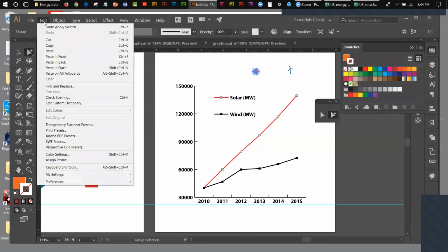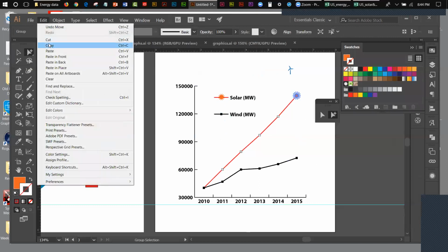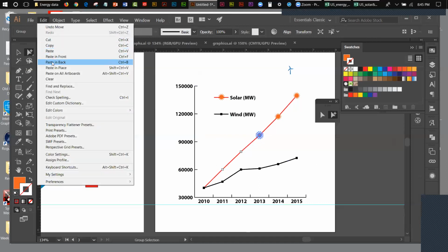So I'm going to go Edit Copy, and then Edit Paste. There. And I'm going to take that little solar graphic and cover over that little spot with it. Then I'm going to take this graphic and apply it to each one of these little spots. So I'm going to go Edit Paste again, and then take this one and move it over top of there. And then Edit Paste again, and I'm going to move that one over top of there. And then Edit Paste again.